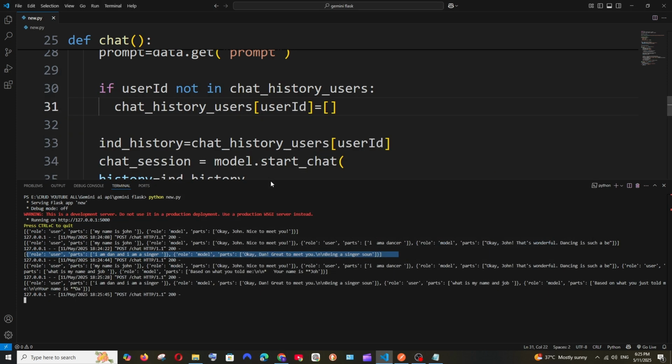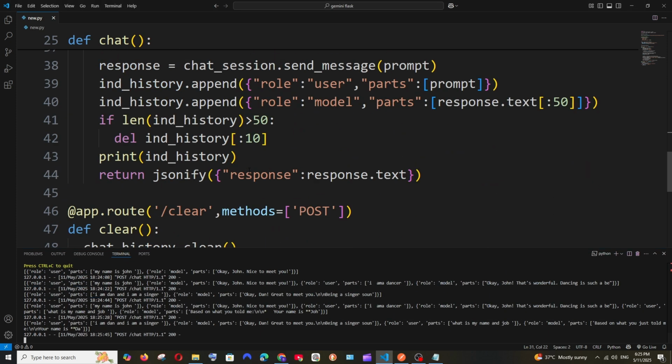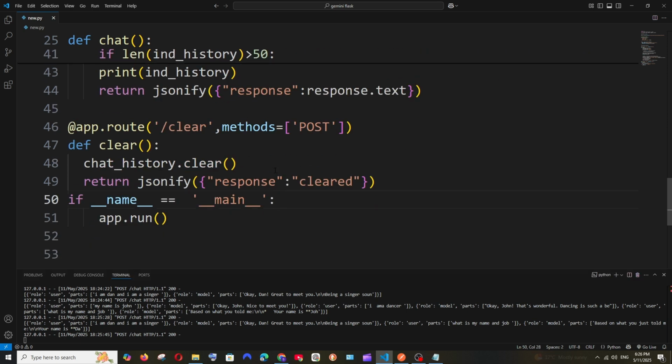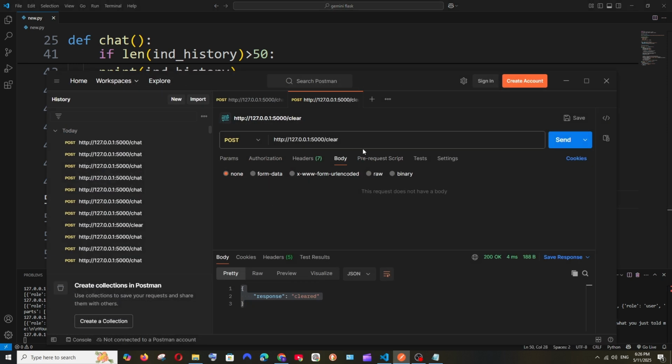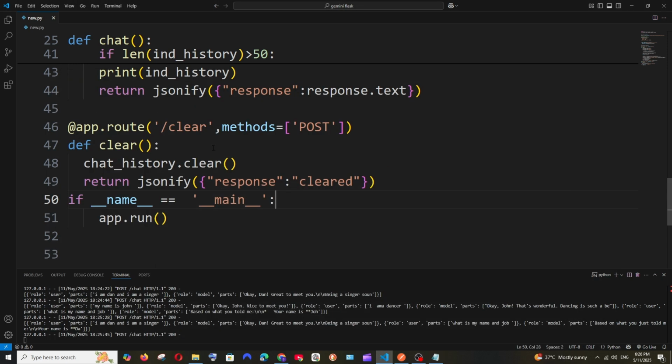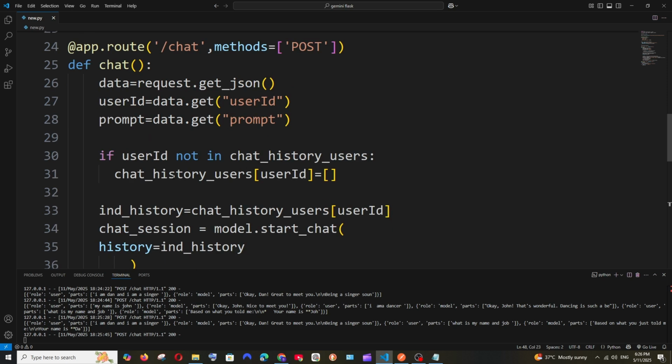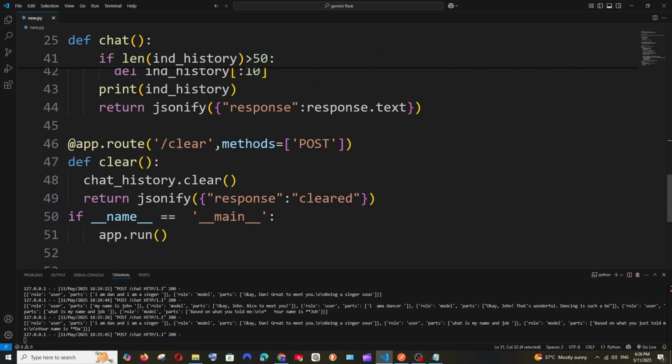And now let's see a way how we can clear the chat history. It's going to be exactly similar to the previous method, so we have to make some modifications. Basically, we will be passing the user ID from our request and we will access the user ID over here, and then we will get that user ID in our main chat history users and then we will empty that list.